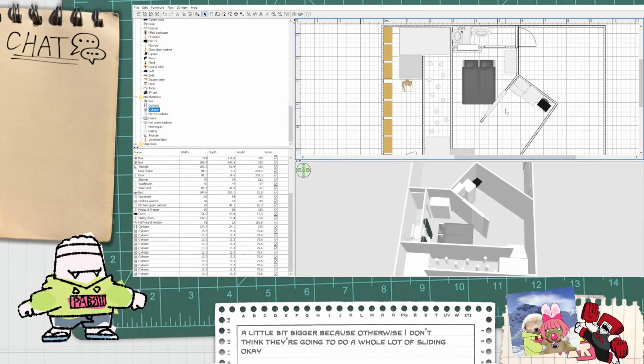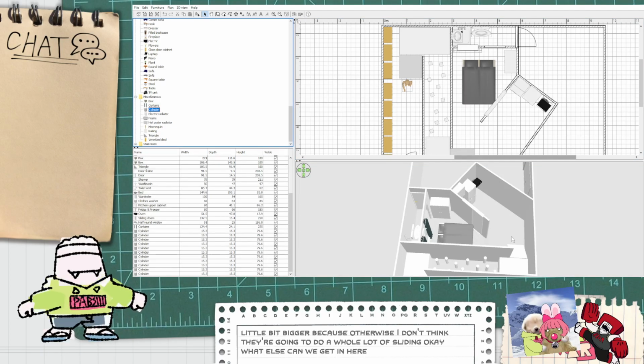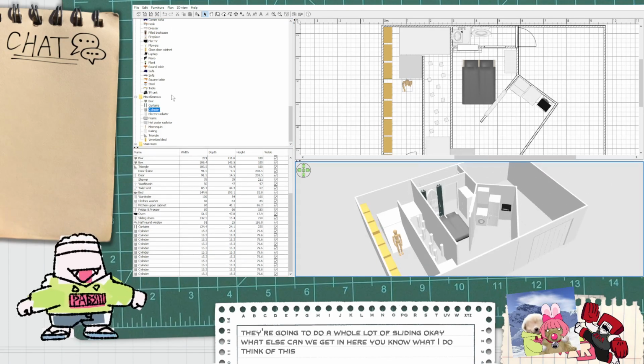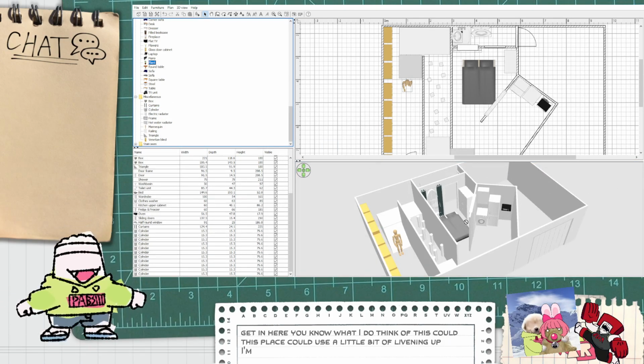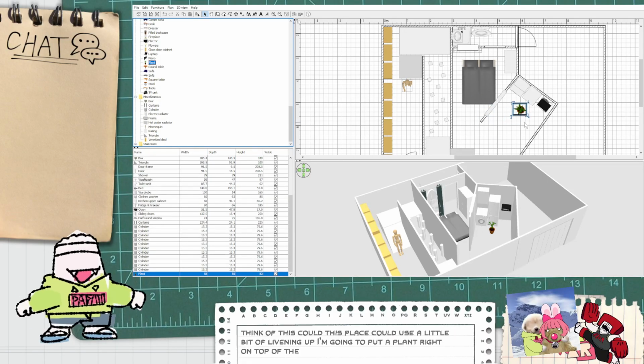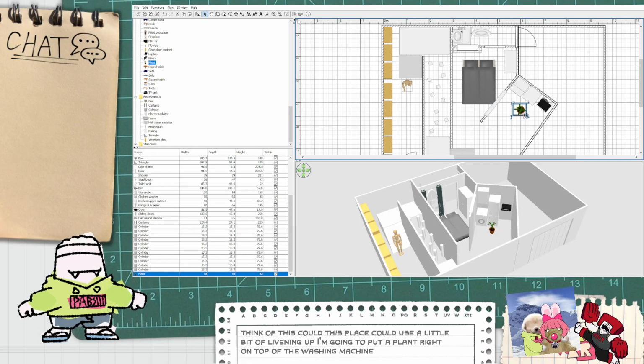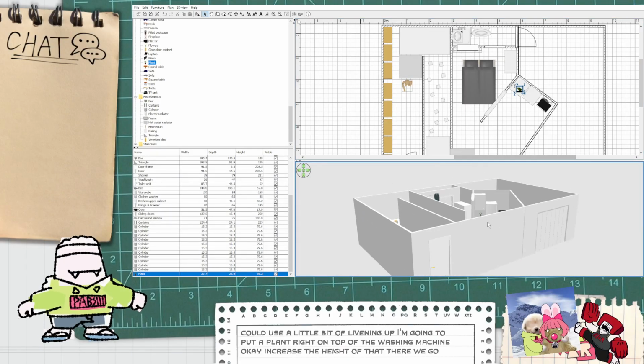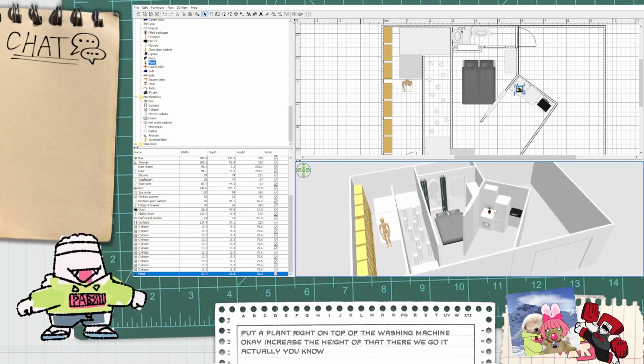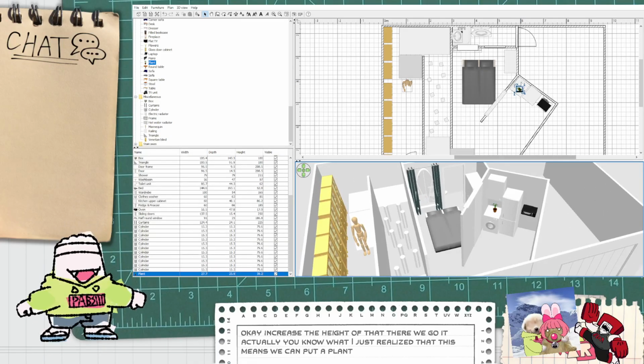Phew, okay. What else can we get in here? You know what? I do think that this place could use a little bit of livening up. I'm going to put a plant right on top of the washing machine. Okay. Increase the height of that. There we go. And actually, you know what? I just realized that this means we can put a plant in the washing machine, too.